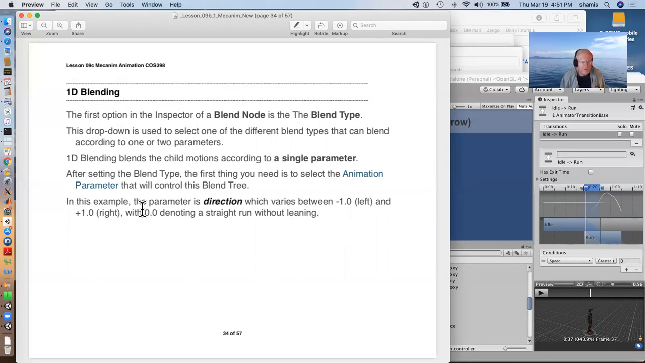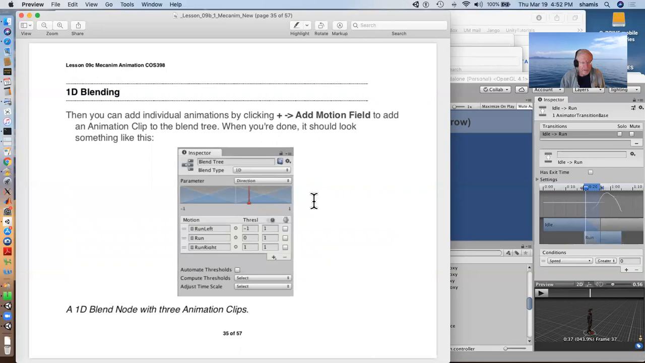Now, we need to select a parameter that's going to control it. In this example, we'll use direction. Direction is going to be our horizontal axis that goes from -1 to the left to +1 to the right, with 0 denoting straight ahead running without leaning. And I have 3 animations. I have a run left, a run right, and a run straight forward.